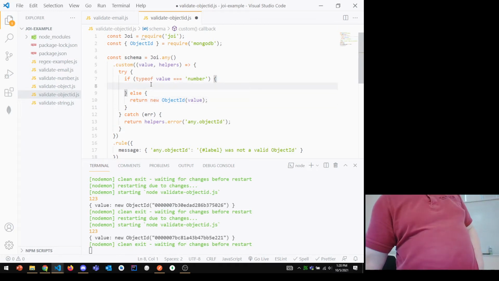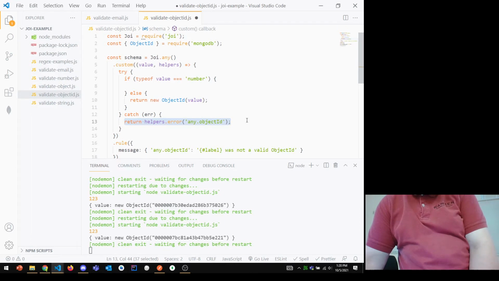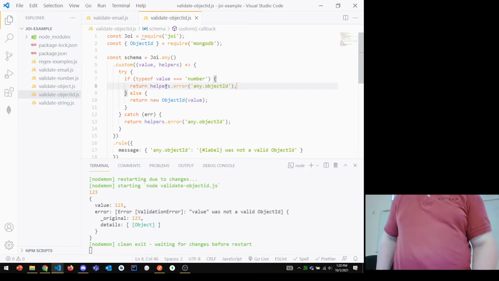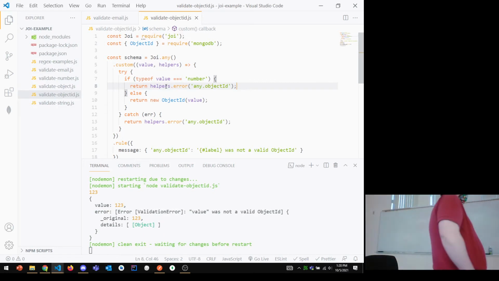Otherwise, we're good. So here I might want to say, oh, well, if it's a number, maybe we immediately just return the error. Maybe we just say at that point it's an error if it's a number. And so that way, if we feed it the number 123, it doesn't generate a random ID, it just comes back with it. Okay.